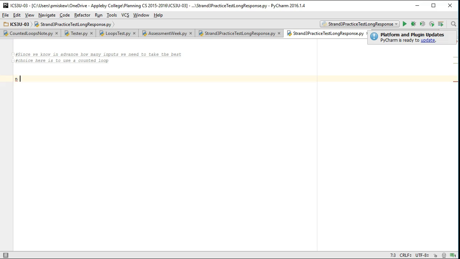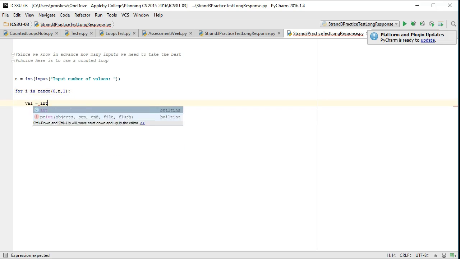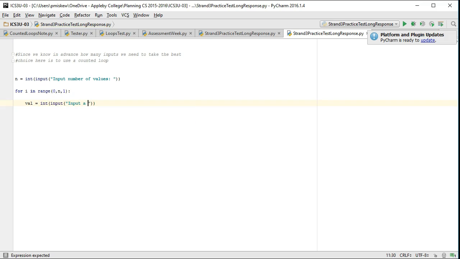So we're going to make a variable n, and we're going to say it's an int input, number of values. And then I can come down here and make a for loop: for i in range 0, n, 1. Count, check, change. And I can do value equals int input, number.